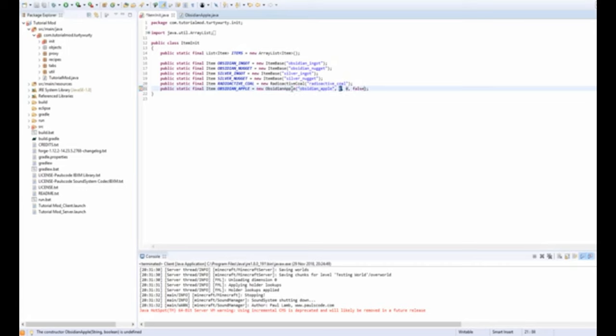Add arguments. Right. So we have string, and then we have the amount. This is every half drumstick, basically. One would be half a drumstick. Two would be a full drumstick. So we want this to be, let's say, 12, which is six drumsticks. Actually, no, 10, five drumsticks. And then it's float saturation. I don't really know much about this value, so I'm just going to put 1.6f. No, not 16f, Jesus Christ. That would give me infinite saturation. Right, 1.6f.